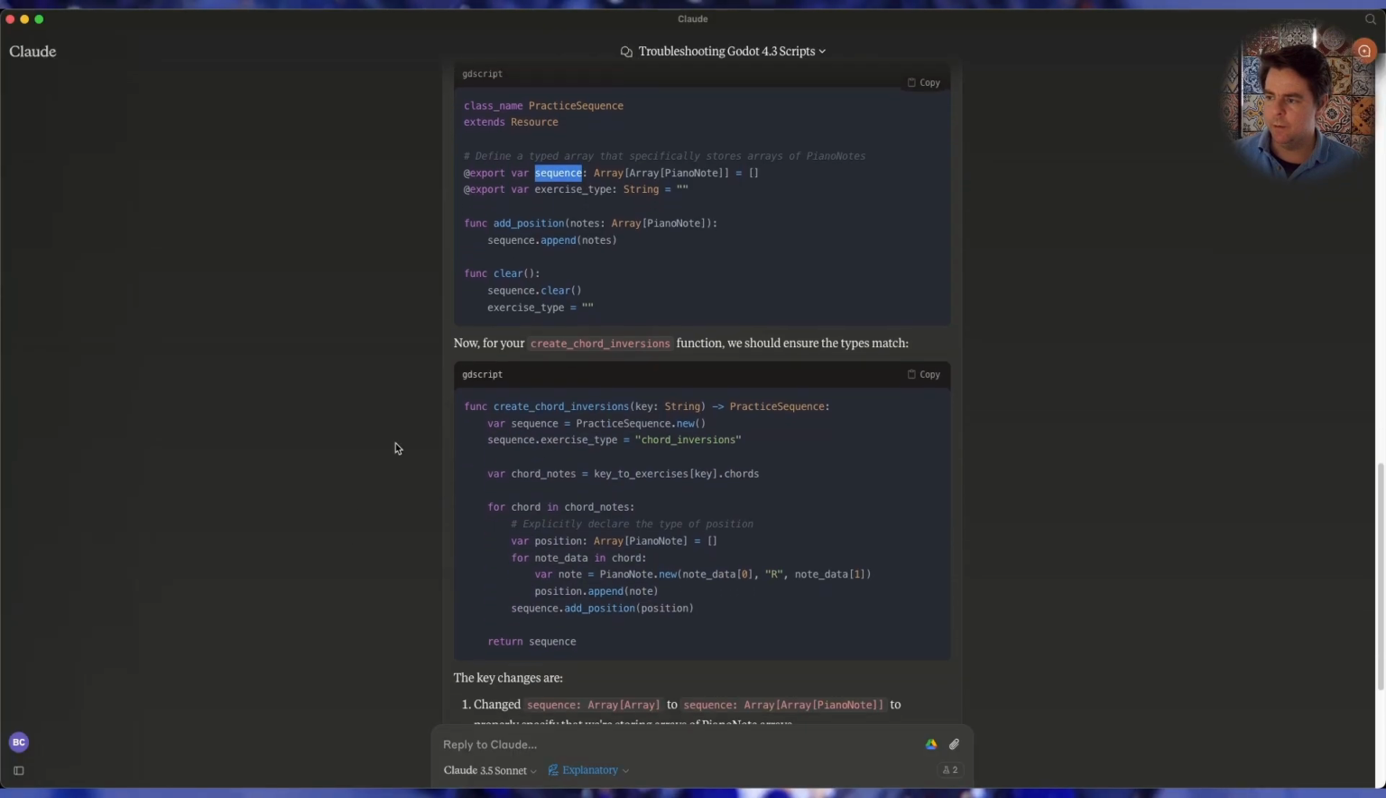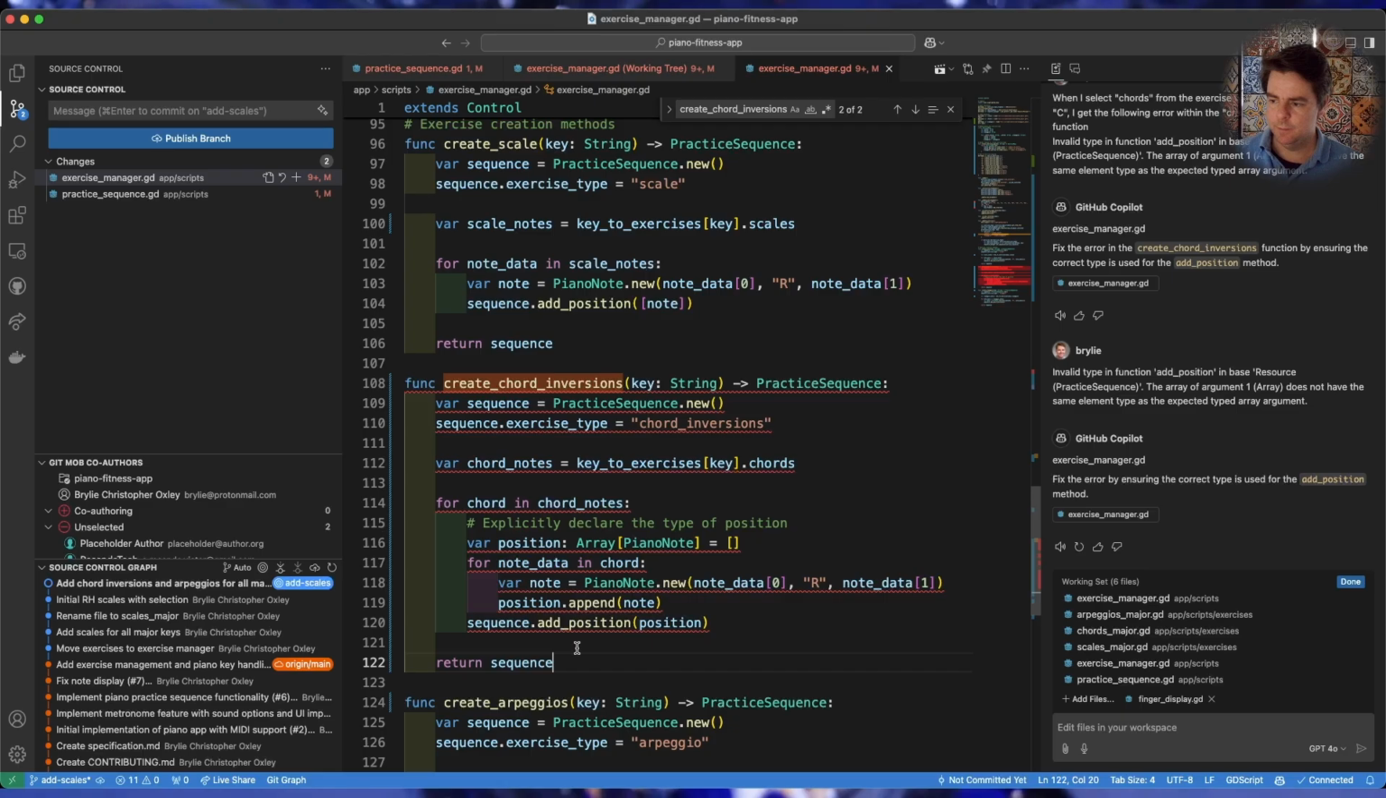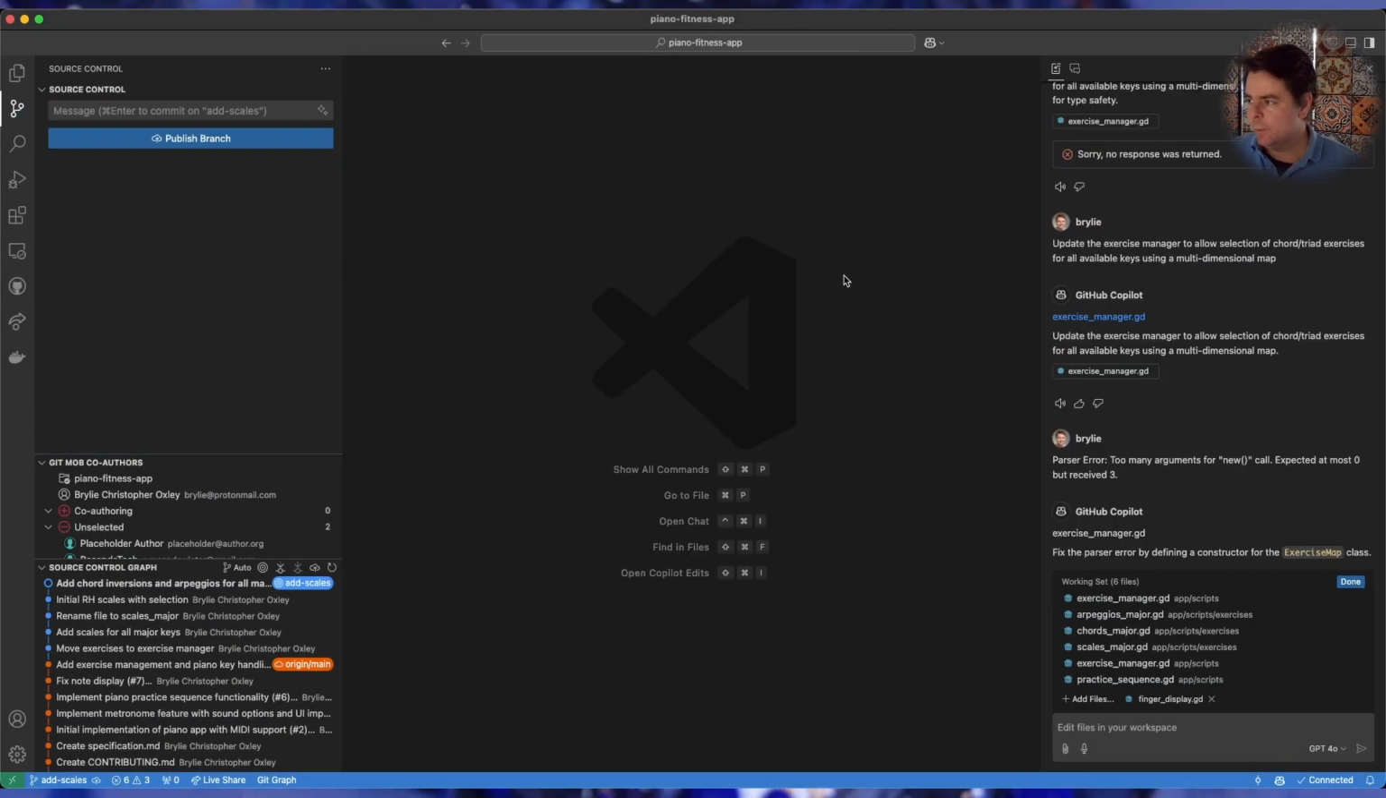Now for your create chord inversions function, we should ensure the types match. Change our sequence array piano note. This is also an annoying thing. It's not too bad. All right, let's step back real quick, discarding those. We'll try it one more time. I just need to use it.